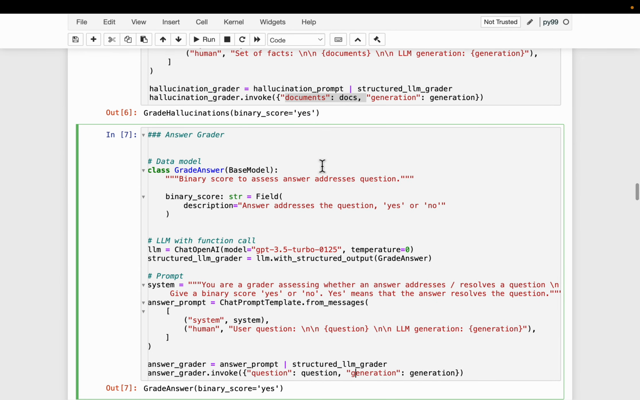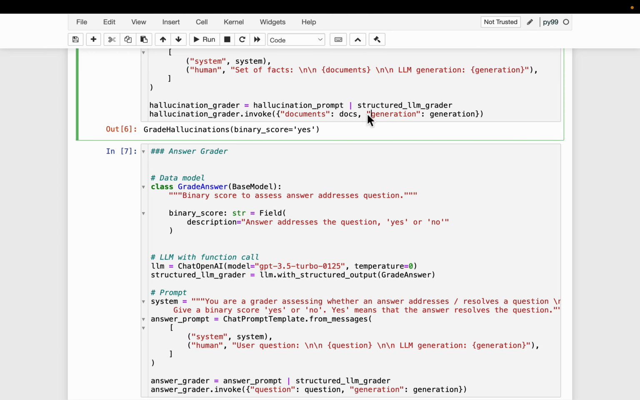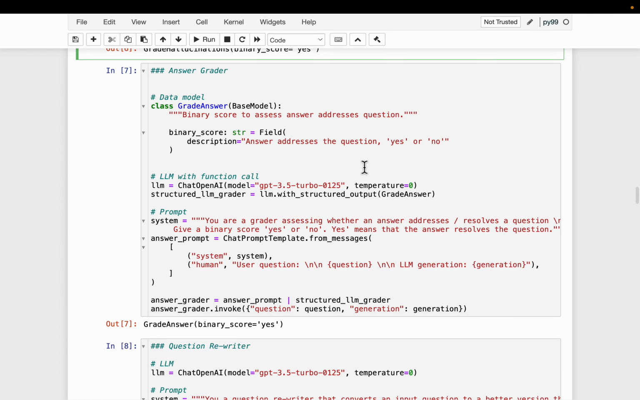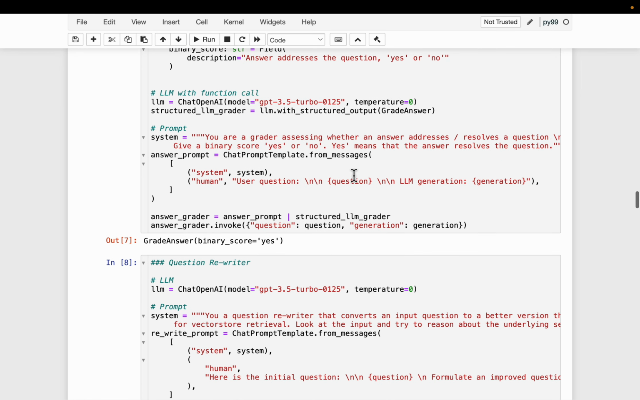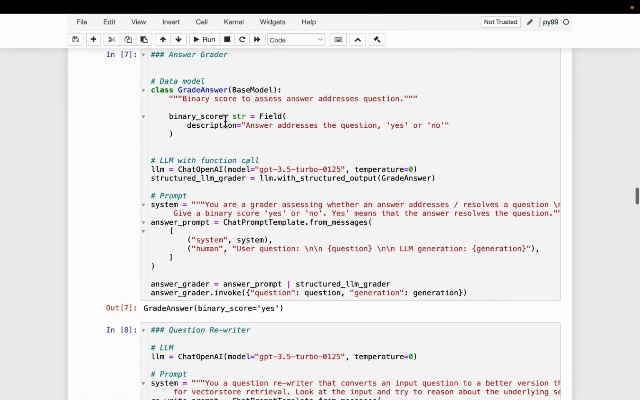But when we check the answer to the generator, we have provided all the documents, not just one document. Earlier we checked only if the second document is relevant to the question or not, whereas here we have provided all top n documents. Since the first document has the answer to the question, the answer grader said yes, the generated answer is addressing the user query.